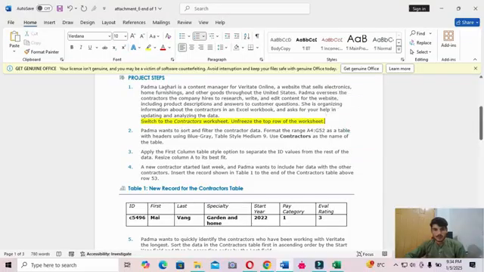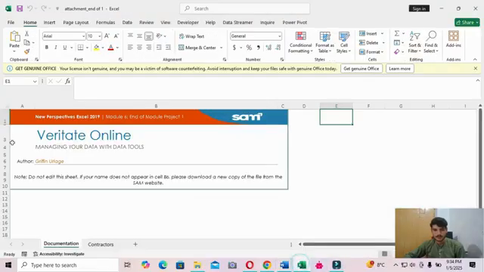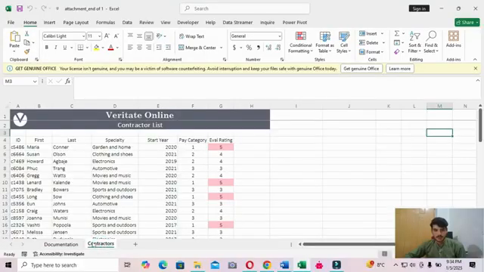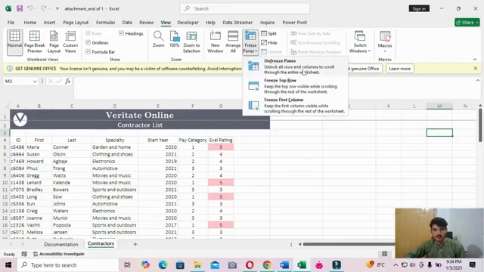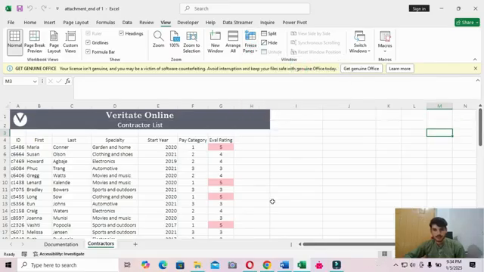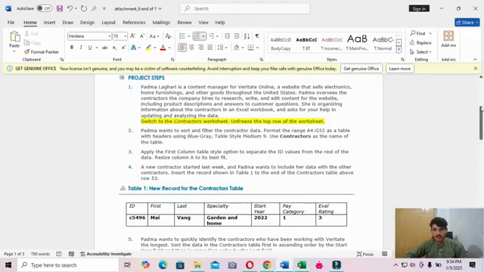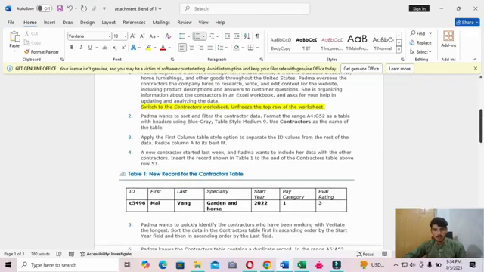Switch to the Contractor worksheet. Unfreeze the top row of the worksheet. Okay, go to the Excel worksheet. Go to the View tab, and then the Unfreeze Panes button. Okay, next step. Step 2.